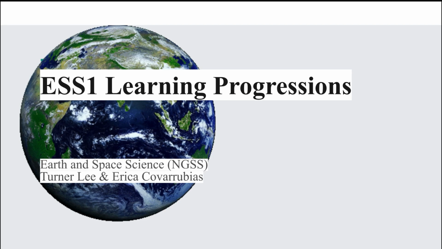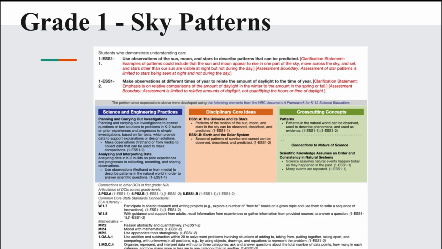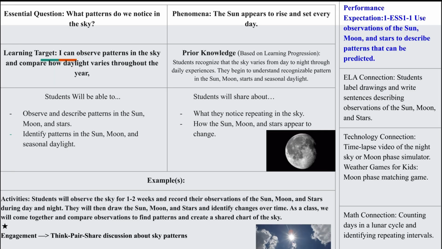Slide 2 shows the NGSS evidence statement for grade 1, which outlines what students should understand and demonstrate by year's end. These statements also emphasize the science and engineering practices, core ideas, and cross-cutting concepts that underpin the performance expectations. On slide 3, we show how performance expectations are applied in the classroom.